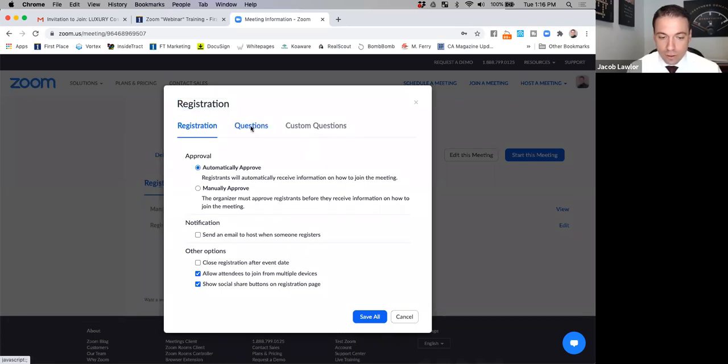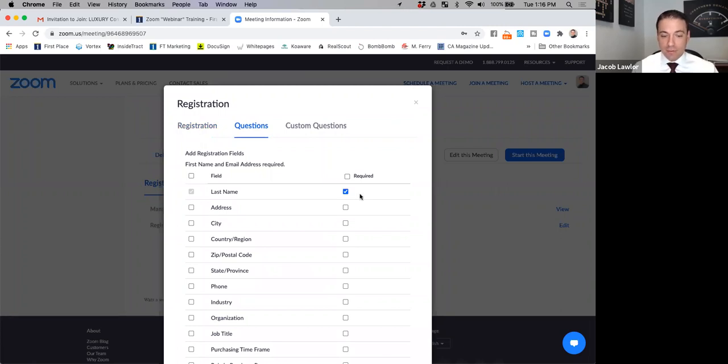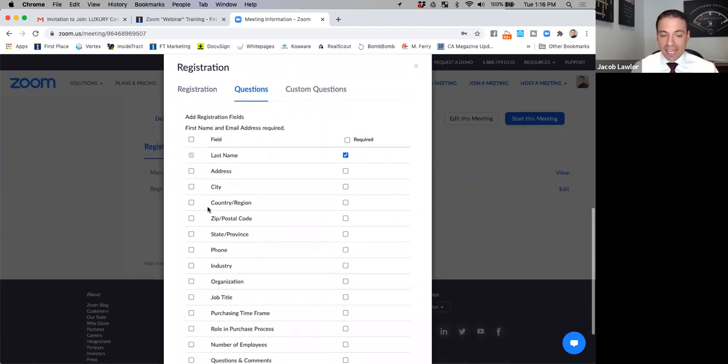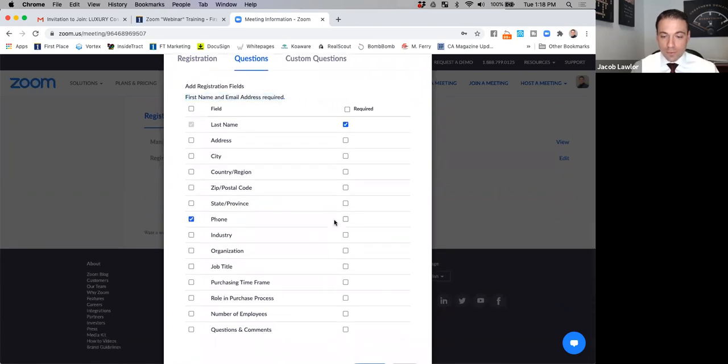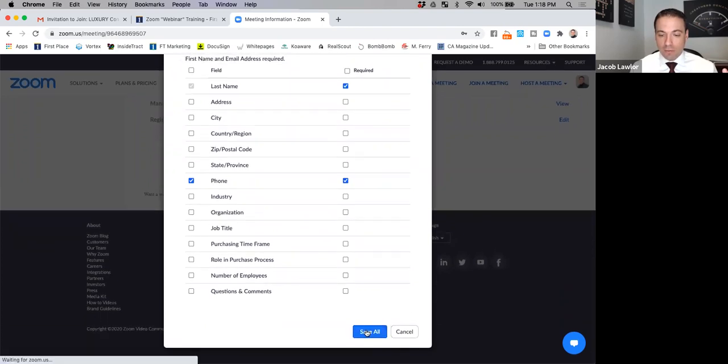what questions you want them to be asked. Okay, so automatically it's going to ask for their name and their email. First name and email address are automatically required. You can also ask for their last name, and you can make it required. You can also ask for their phone number. And you can choose to either make it required or not. It's up to you, whatever you guys want. If you're doing this to get seller leads, you could also ask for their address if you want. But for me, what I would personally say is do their first name, their last name, and their phone number and make it required. And then say save all.